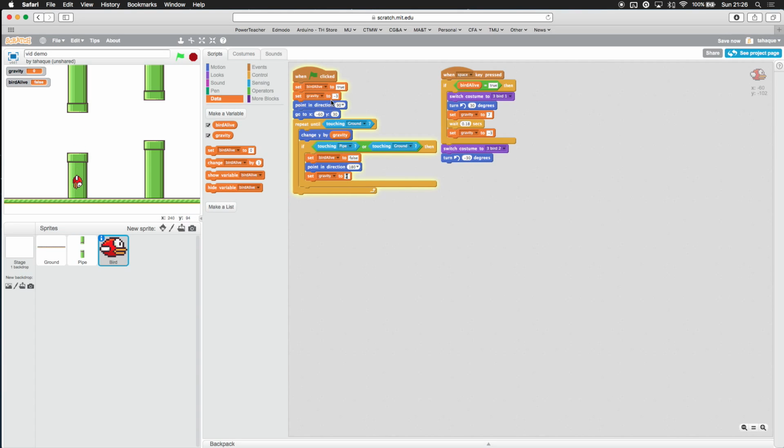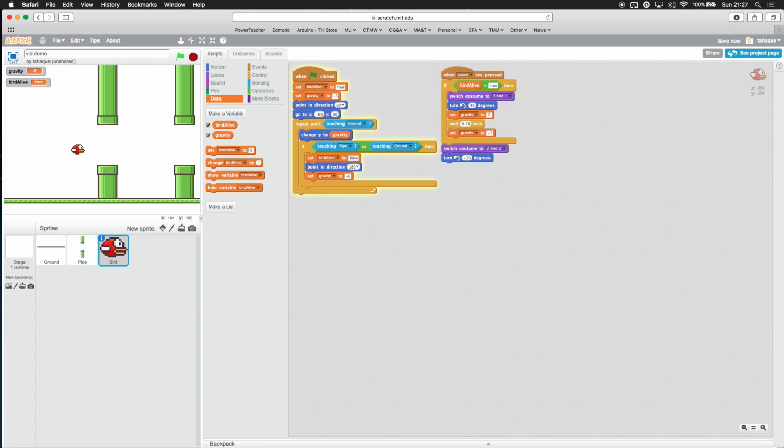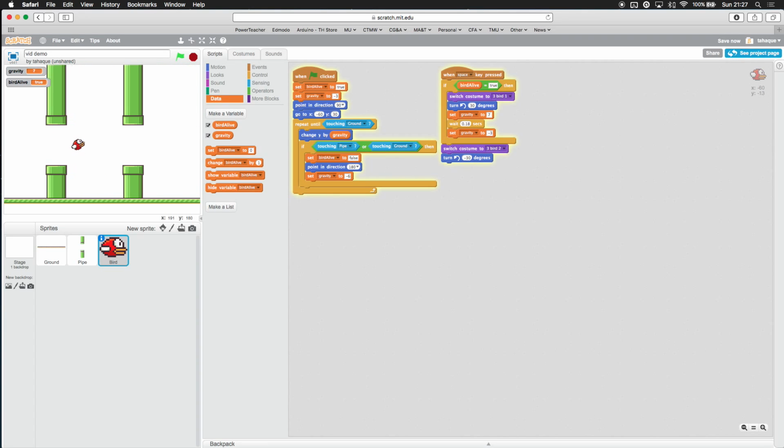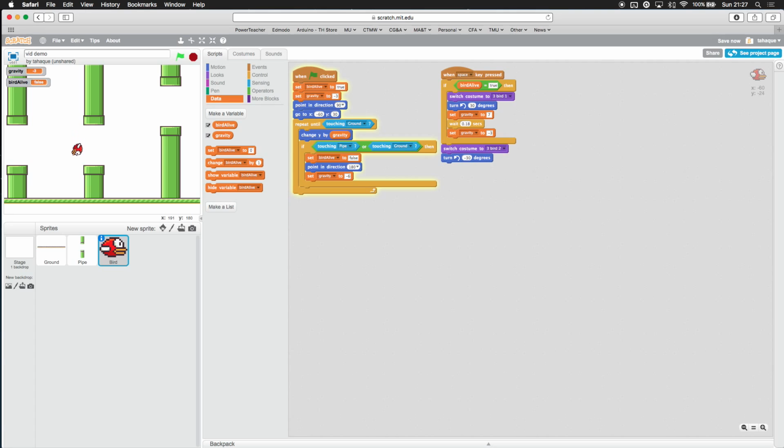Okay, so normally the value of gravity is negative 3. What I'm going to do when the bird dies, it should fall a lot faster. I'm going to make it twice as fast, to negative 6. All right, so now you'll see that the bird is falling at negative 3. All right, but, and here's the big but, here we go. If I hit something, it falls a little bit faster. Right? It falls a little bit faster.